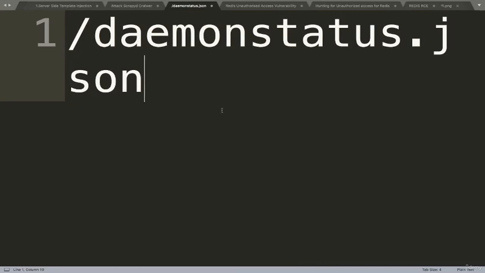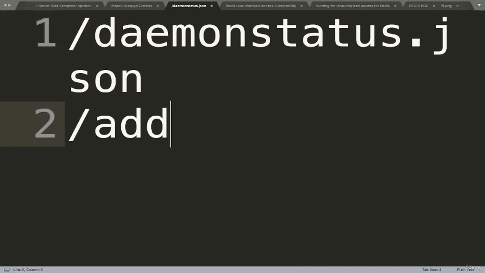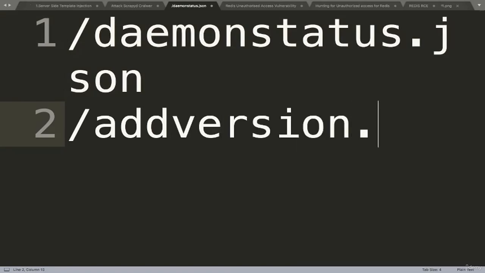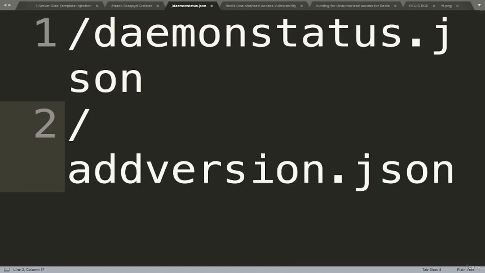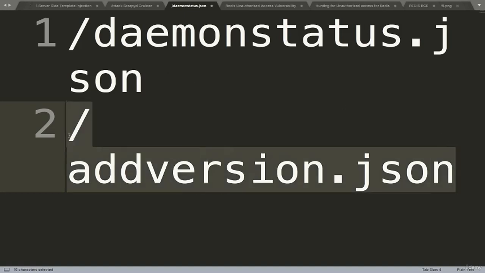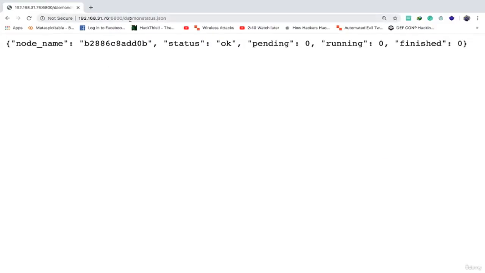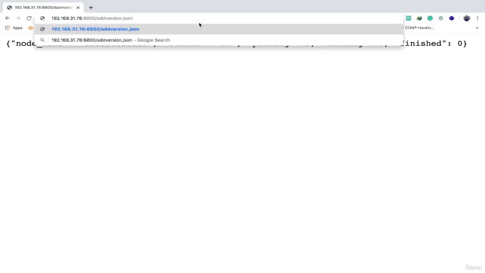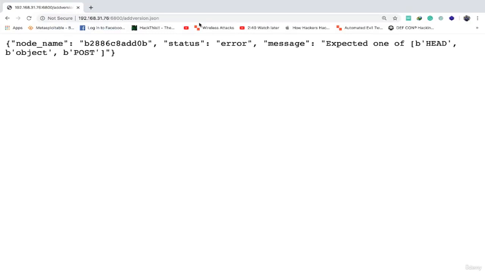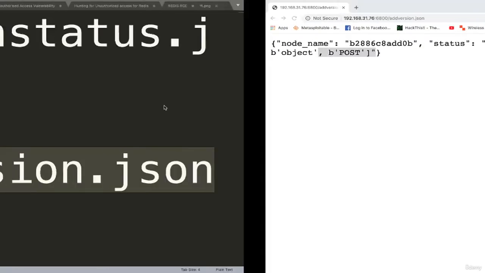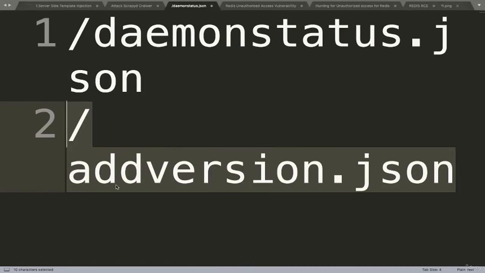Now there is another one called addversion.json. This will upload a new crawler project or update the code of an existing project. That means you are getting an upload function. You will be able to upload anything through the POST method. Yes, POST methods are enabled over there. Now there are a few more.